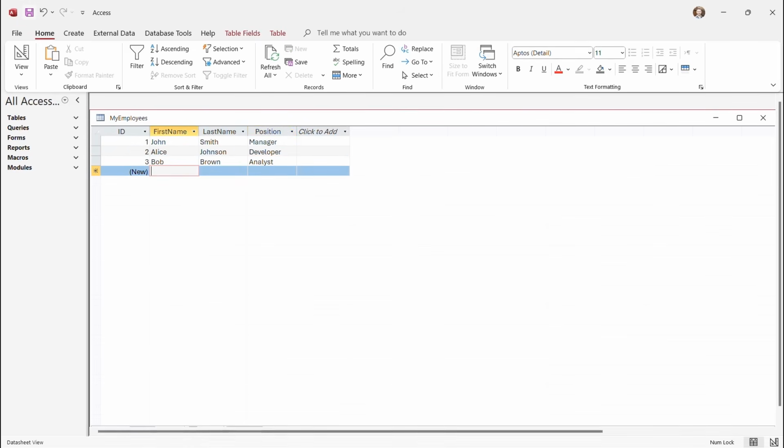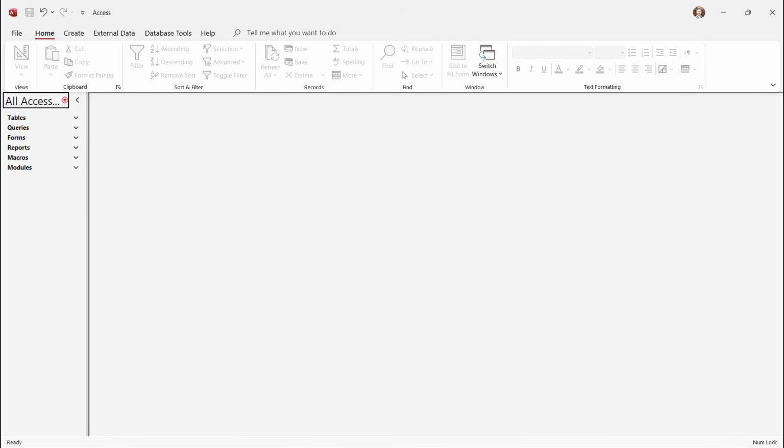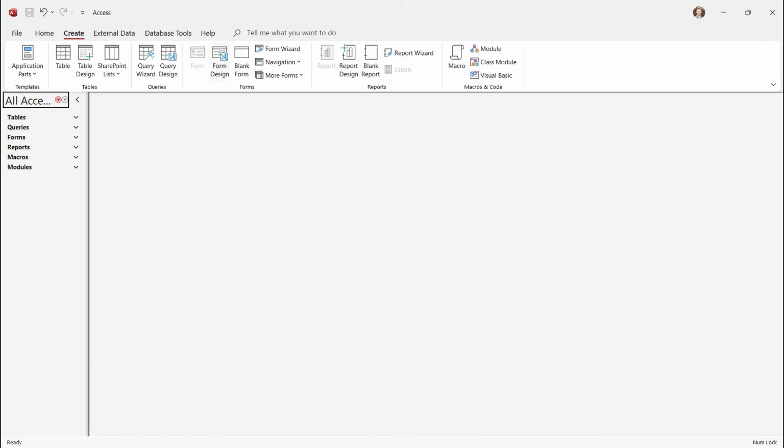And then we can save this table and close it out. Now that we've done that, we're going to create a form, and this form will allow us to put our VBA code into a button where once we click the button, it'll trigger the search, and whatever search input we have in there, it'll see if the record is actually in that table. So we're going to go to Create, Form Design.